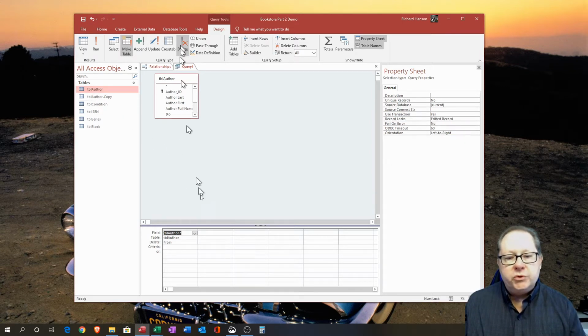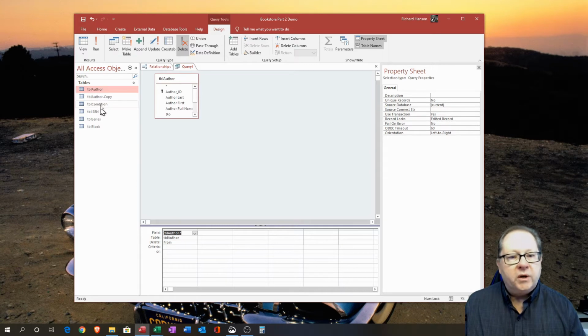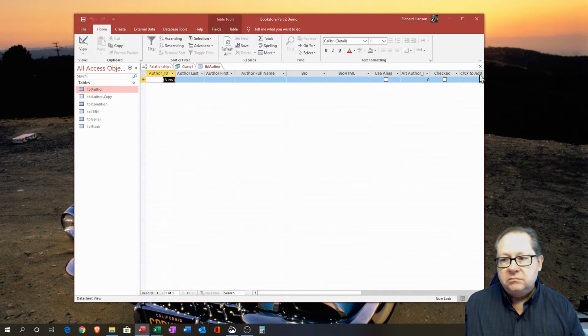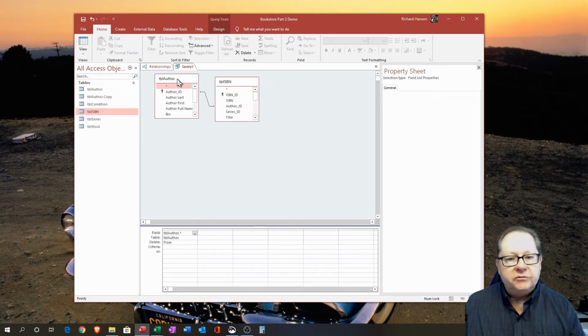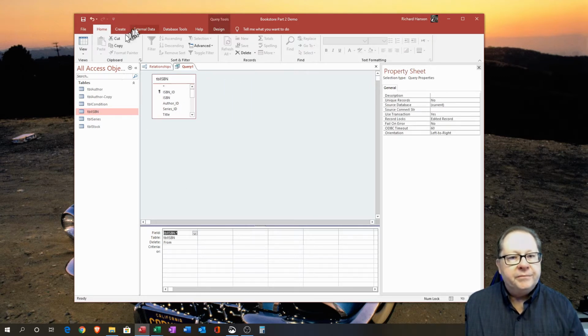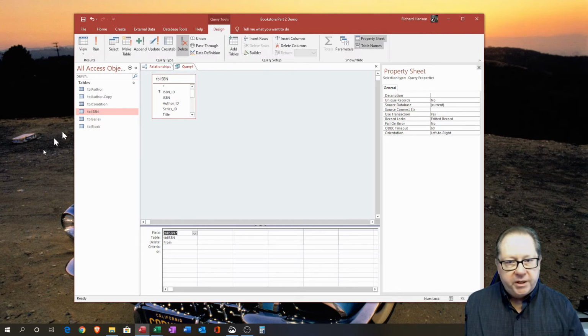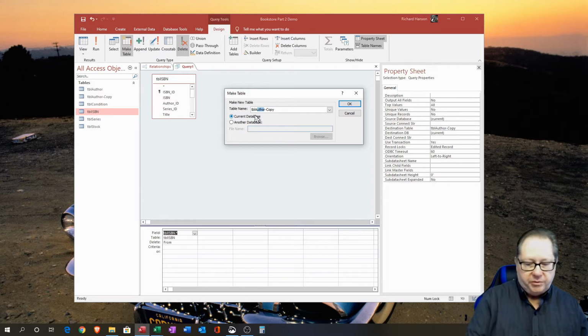Now I want to do a delete, and I want to delete everything in table author. Okay, so now I have an empty author table, and all my data is sitting in the copy over here. I'm going to do the same with ISBN. So on my database design table, this first one's going to be a make table query, and I'm going to get rid of author here and replace it with ISBN.